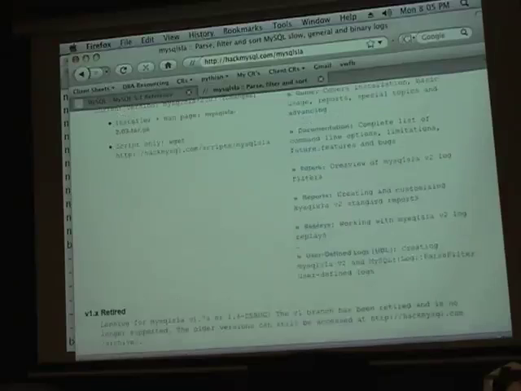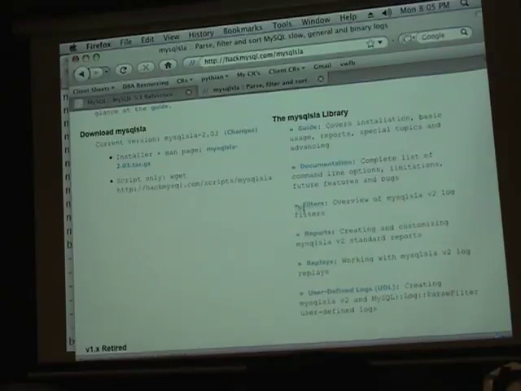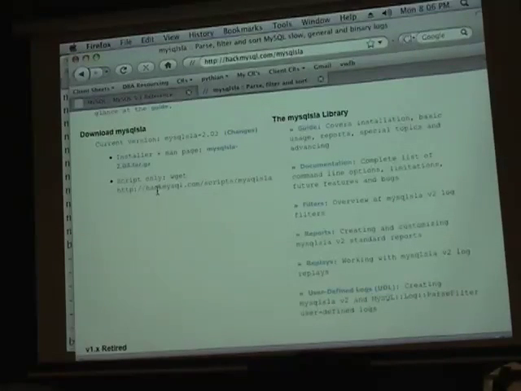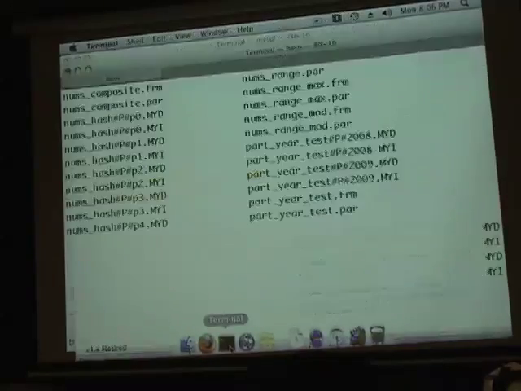So they do have documentation, and they do have a guide. I mean, it's a Perl script, so this might look like it's really complicated. It's just a Perl script. You can actually even wget this, which I will do live here.